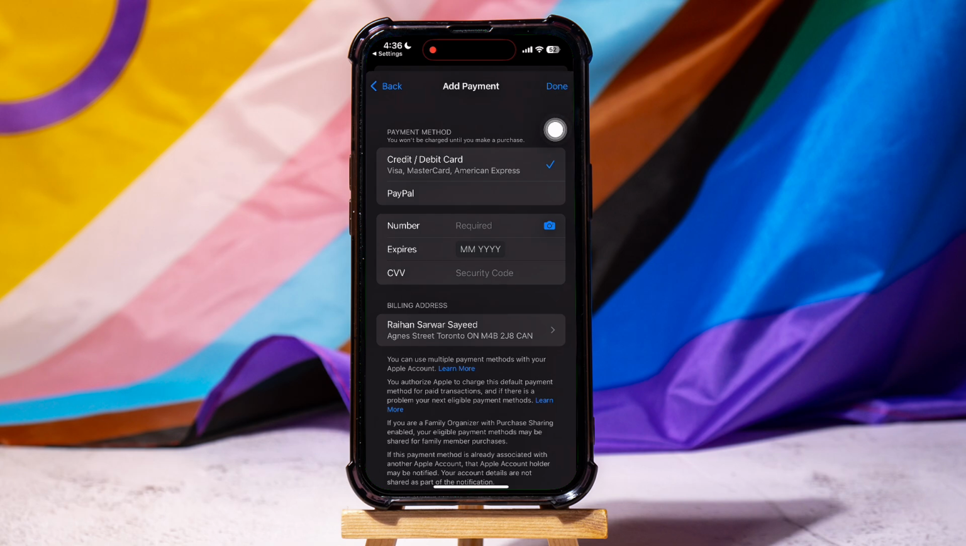Following these steps, you can easily turn off Ask Permission to download apps on iPhone.